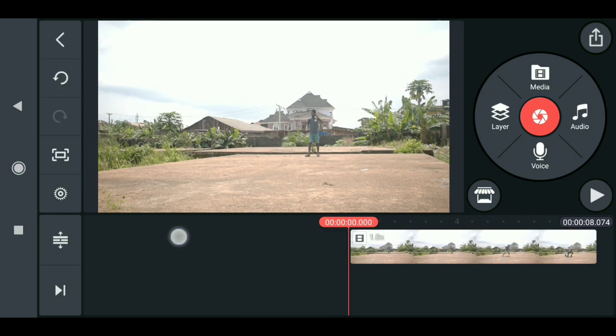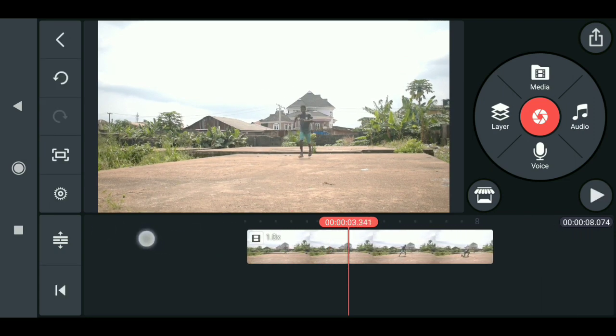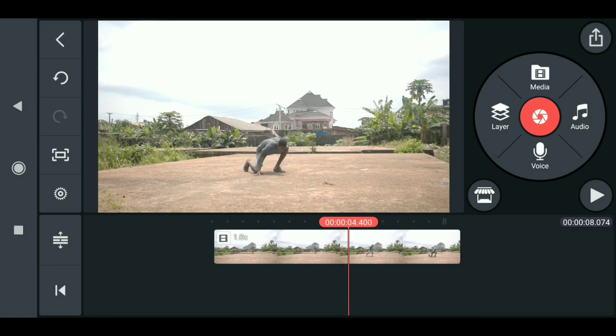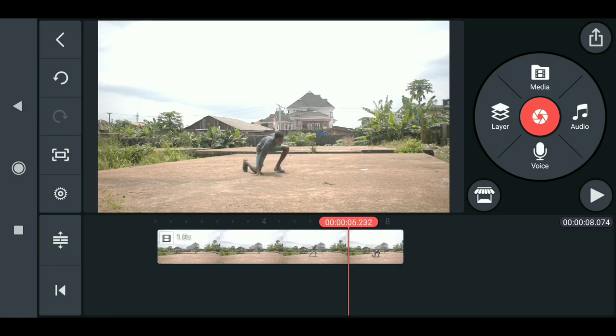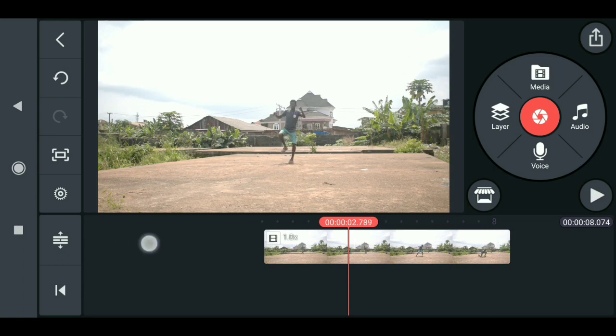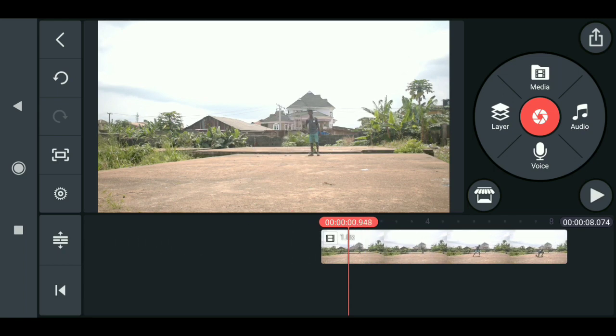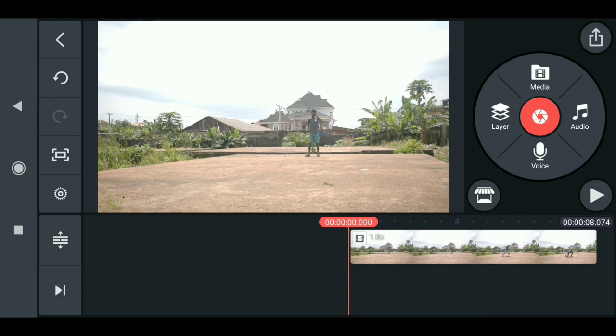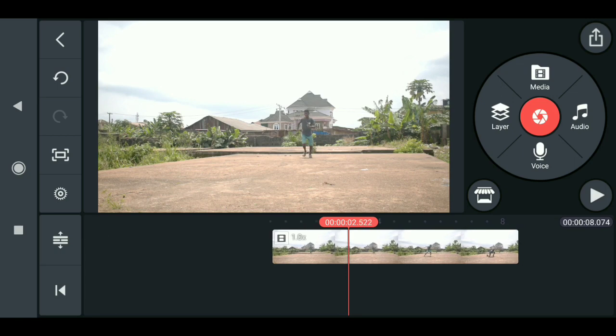Okay guys, so on set when I was recording this video I didn't take a clean background, and for this type of effect we need a clean background of the footage, and we don't have that. So what we do now is to create a clean background by ourselves. So in this video I'll show you guys how to create a clean background by yourself in Kinemaster.